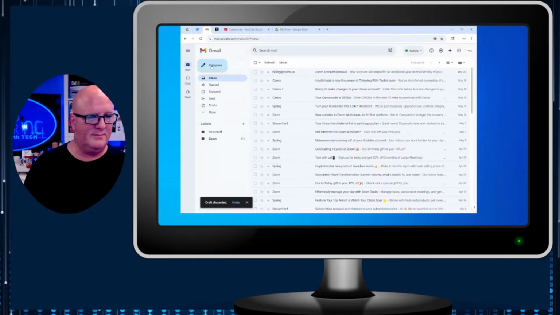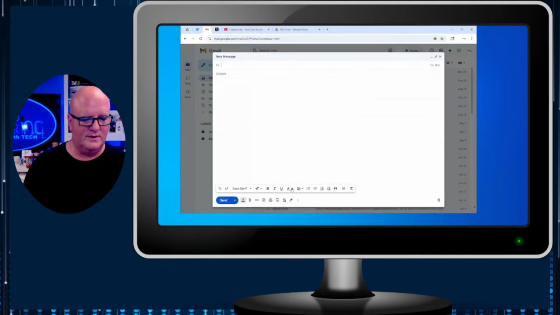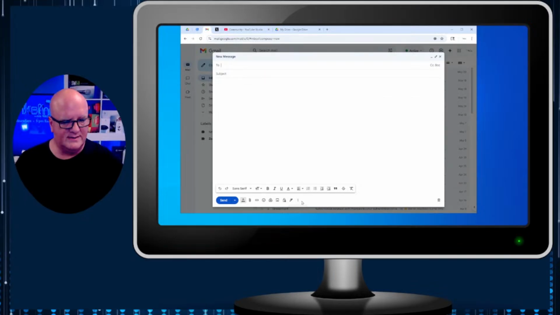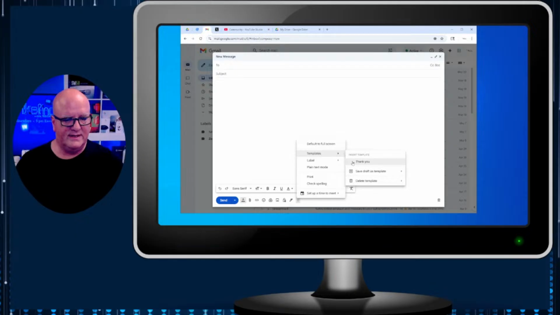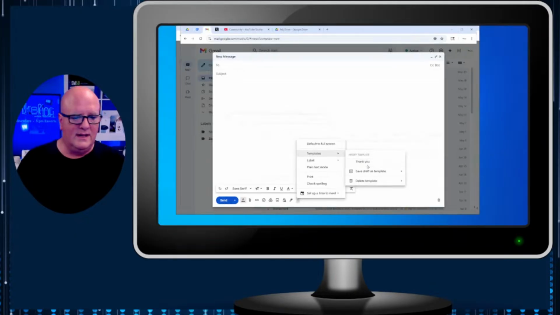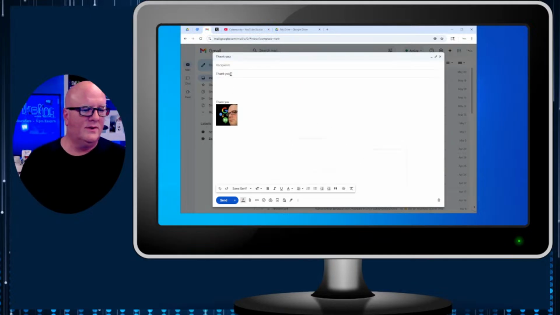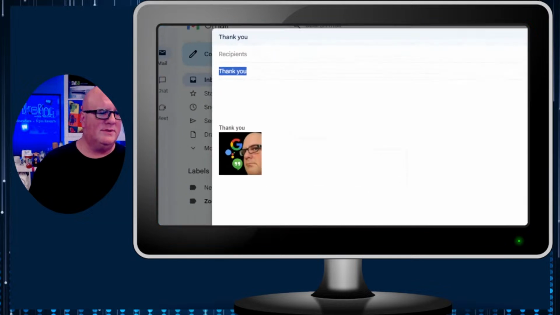So let's just exit out of here. I'm going to delete it and create a new one. And when I go to create a new one, I'm going to use that template. So we're going to go down to the three dots again, click on templates, and there's one that says thank you now. I'm going to choose thank you. So let me click on it. There you go. So it added thank you to the subject.